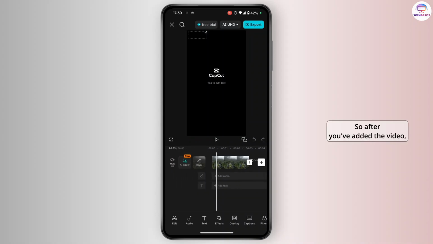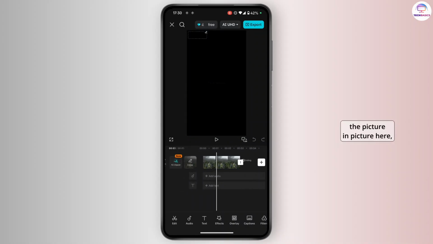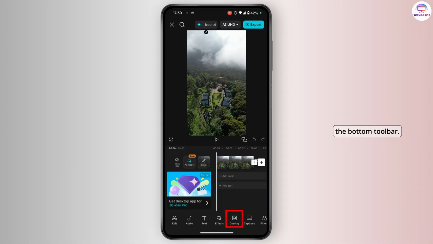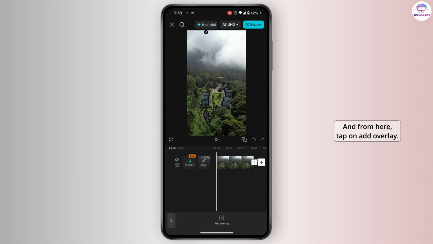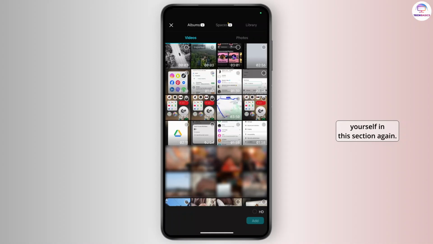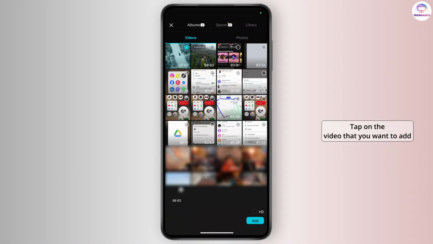So after you've added the video, if you want to now add the picture in picture here, you should find an overlay option at the bottom toolbar. Tap on overlay, and from here tap on add overlay. Then you'll find yourself in this section again. Tap on the video that you want to add and then tap on the add button.